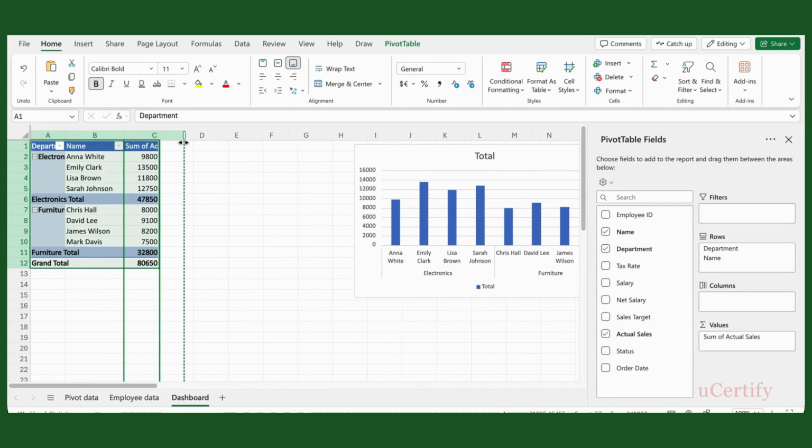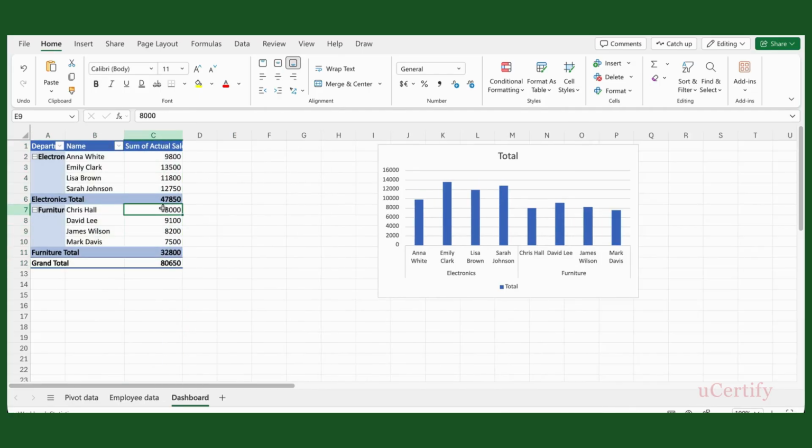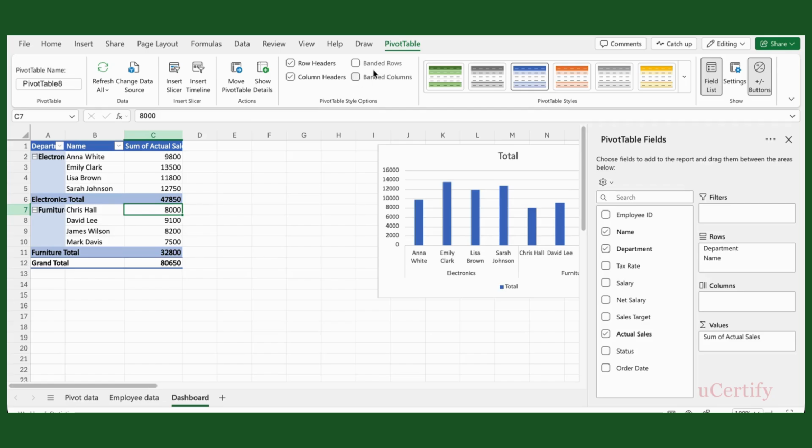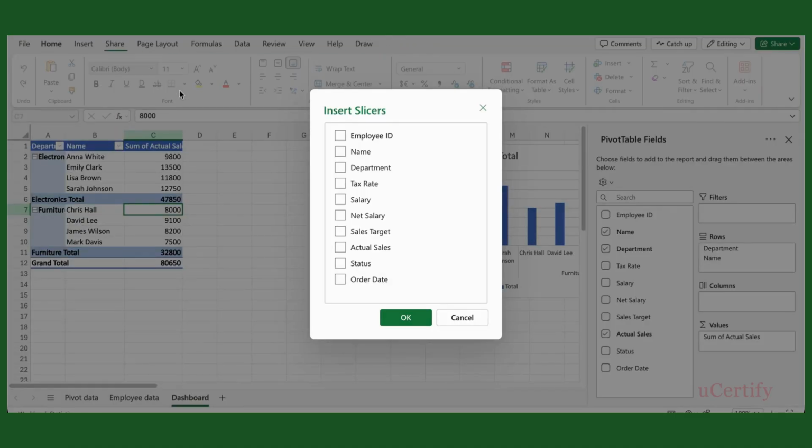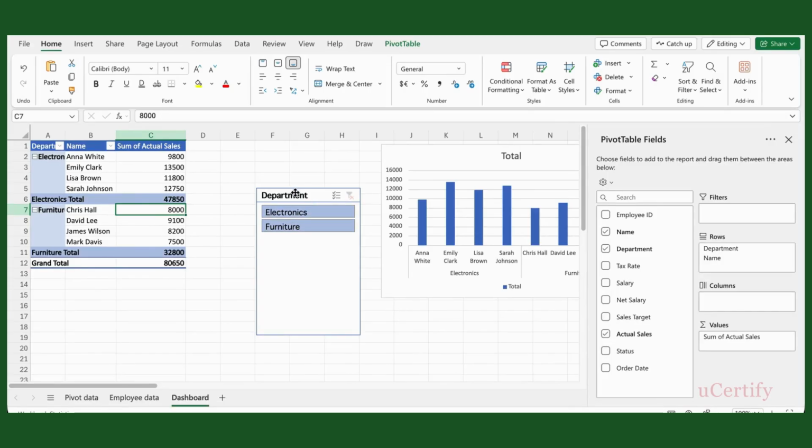Now let's add the slicer. Click on Pivot Table on Dashboard. Pivot Table tab appears. Click Insert Slicer. Check Department. Click OK. Drag slicer to the right side of Pivot Chart.